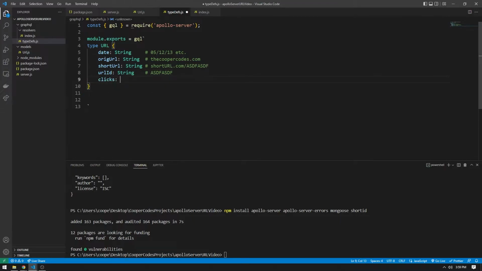Then also clicks, which is just going to be that integer, which we initialized as 0. But let's say someone clicked the link 10 times. We want it to show like 10, for example. I'm just giving those comments to give you guys an idea as to what are expected values in this URL. And I'm kind of over explaining this one type just because it's going to be our only type in the application.